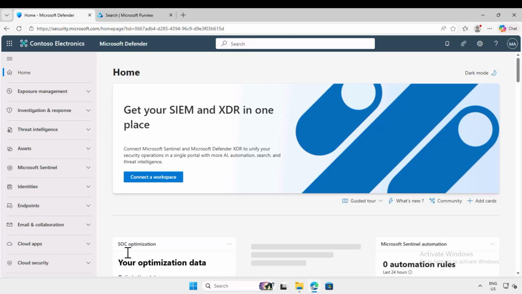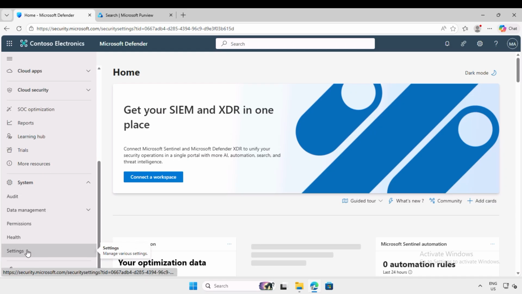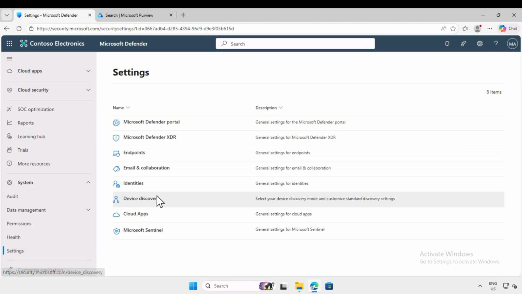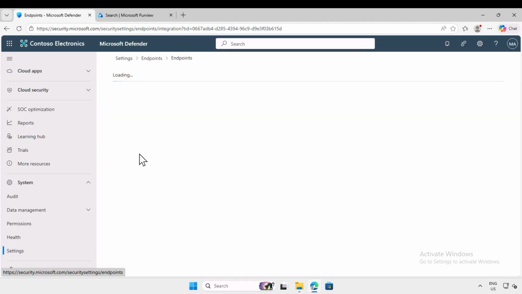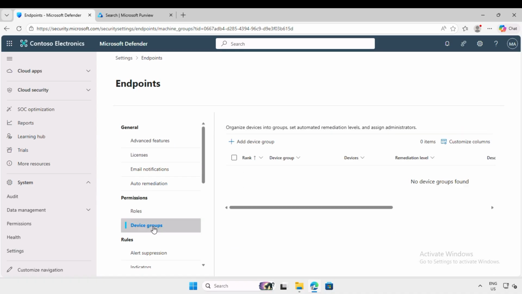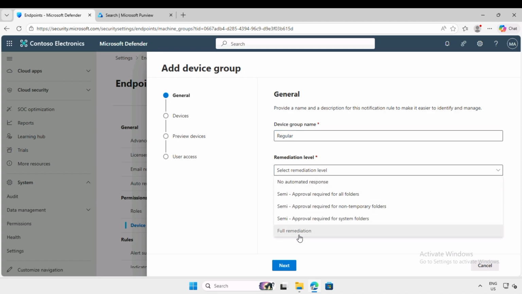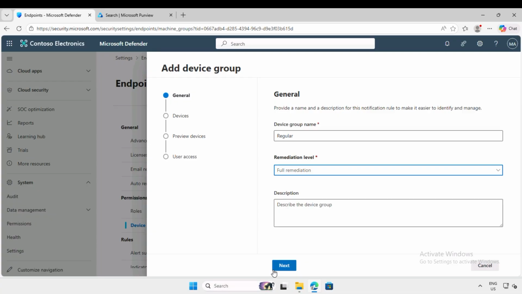All right, in this demo, let's create a device group, add devices, and select who can perform remediation. So we're going to go down to our system settings. Let's head into endpoints. Let's select device groups, and we'll create our first device group. Add, let's choose a name. We'll simply call this one regular. Remediation level, let's select full remediation.